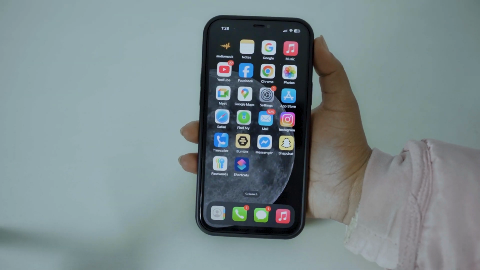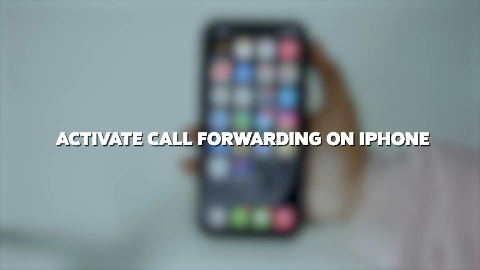Everyone, in today's video I'll show you guys how you can activate call forwarding on your iPhone. Well, it's quite an easy process.